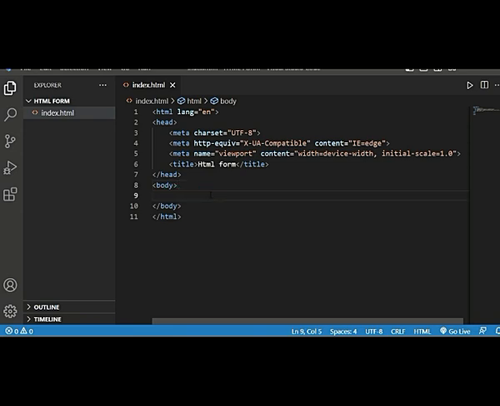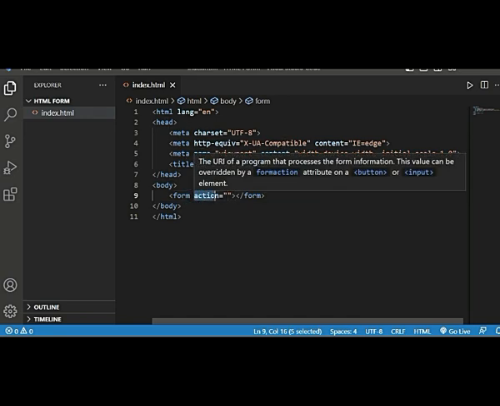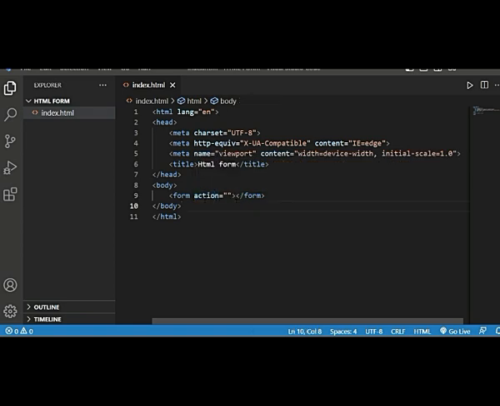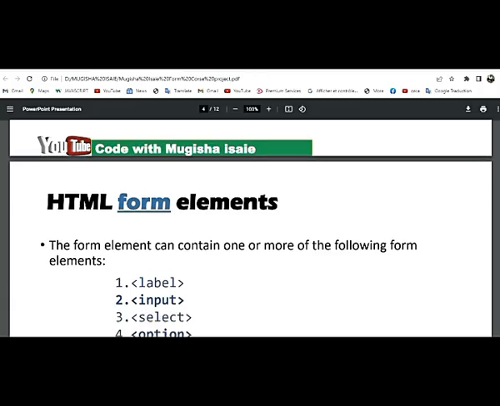To start an HTML form, you have to write the form element or form tag. So we write form and then hit enter. As you see, the action attribute defines the action to be performed when the form is submitted. Usually the form data is sent to a file on the server when the user clicks the submit button.